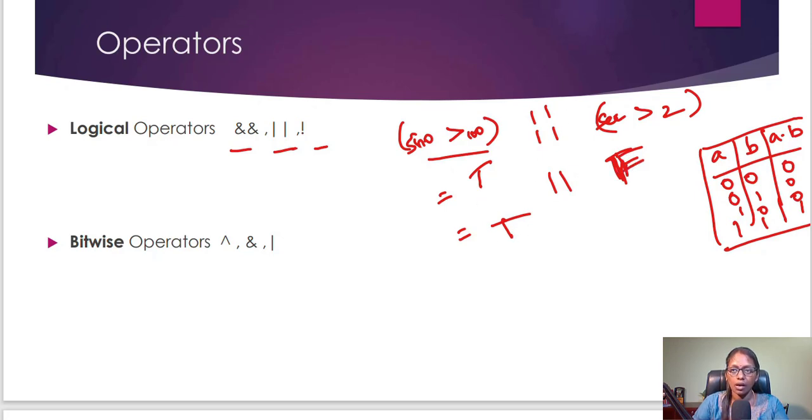So what is the OR formula? A plus B. The OR rule is A plus B. So this is the OR table. Any one of the conditions is true, that is 0, 1, here it is 1 and then 1. Any one of the conditions is true, then the result will be true. If both the conditions are false, then only the result will be false. So this is the logical operator.